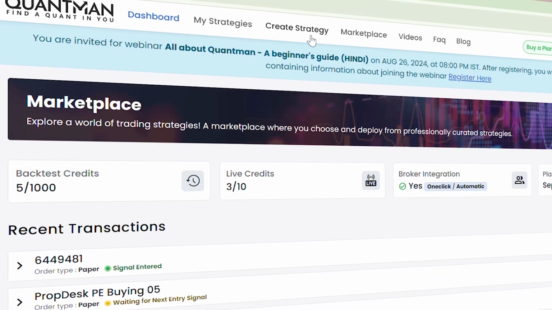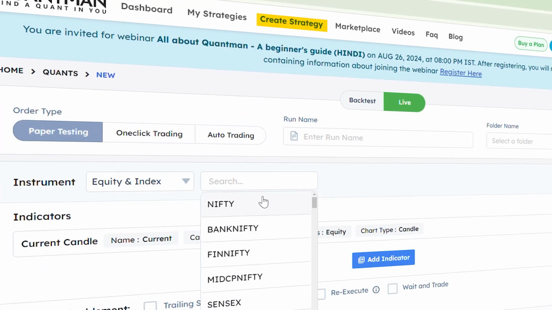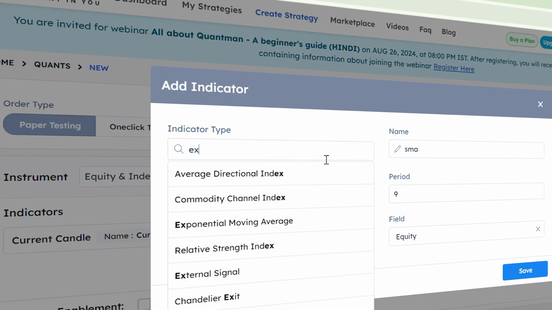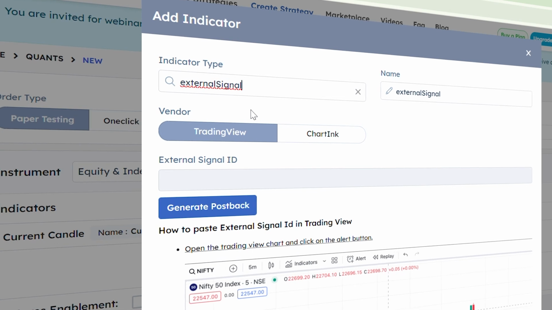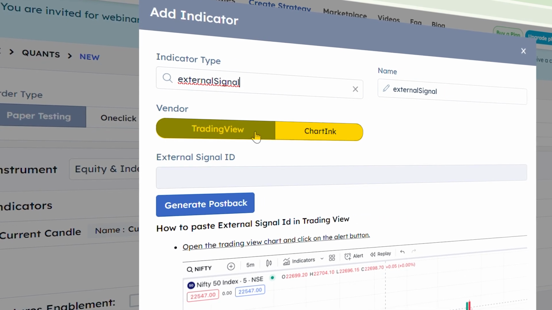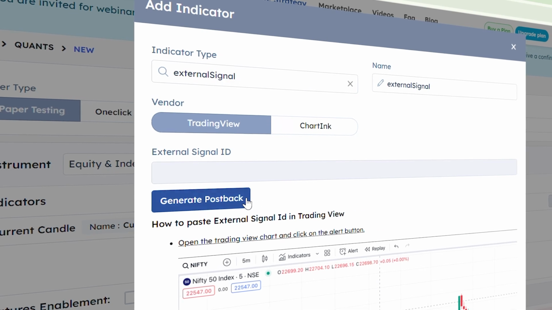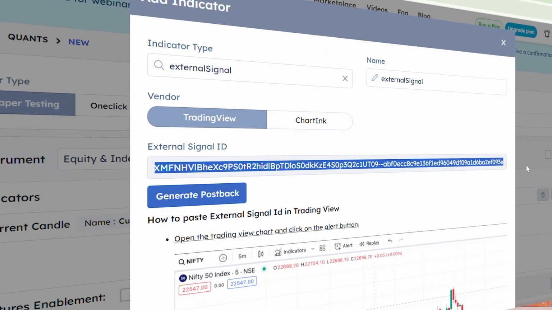Step 1. Go to Create Strategy. In Add Indicators, type External Signal. This signal is applicable for both platforms like TradingView and Charting. Step 2. Generate Postback External Signal ID. Once generated, then copy that link.